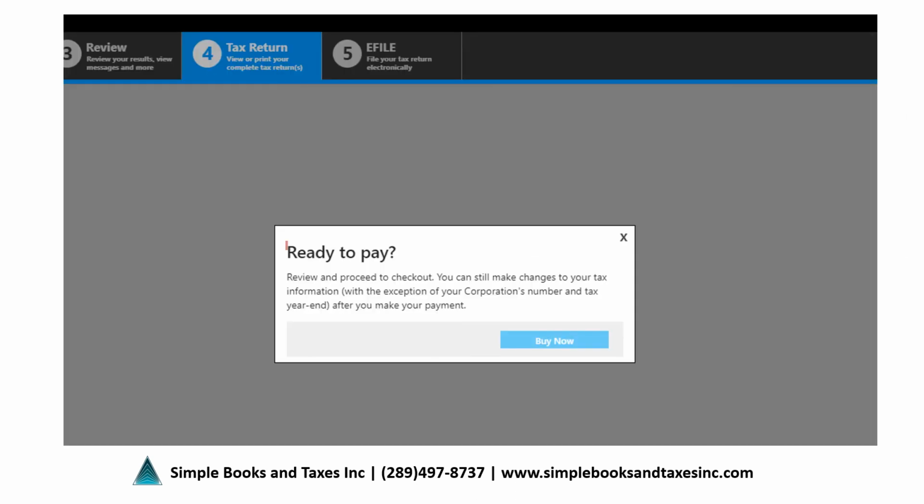If you are ready to pay, review the return and proceed to checkout to make a payment. If you still need to make any changes to the information of the return, you can do that except for two things: corporation's number and tax year end. Make sure they are correct, then proceed and process the payment.